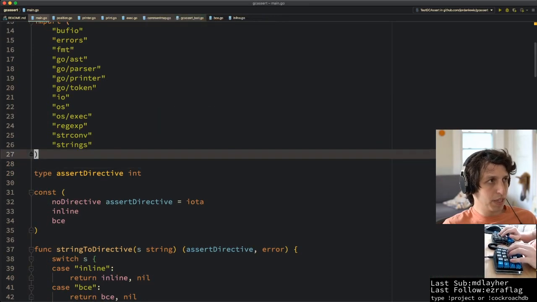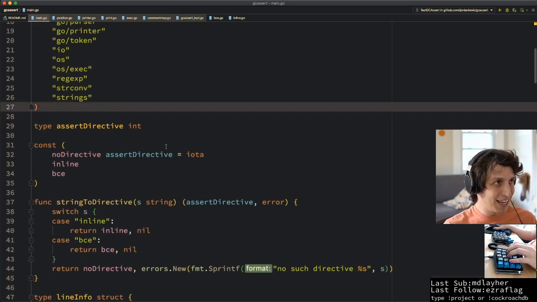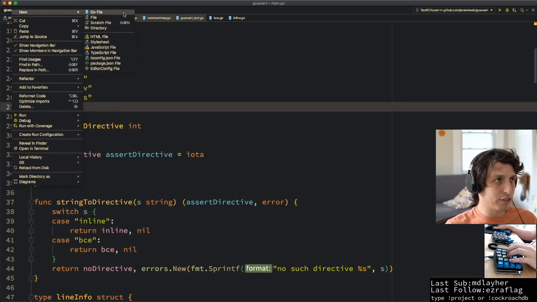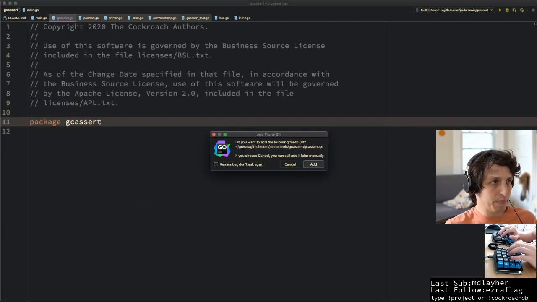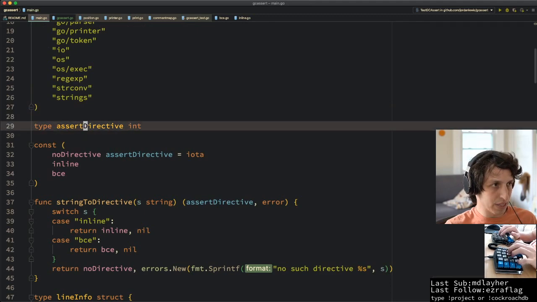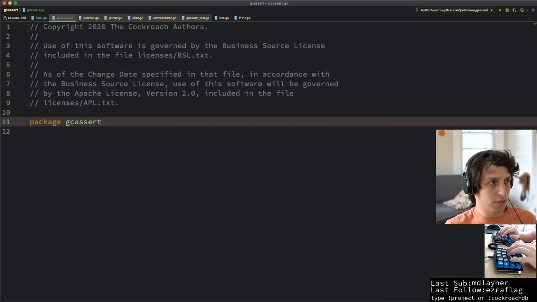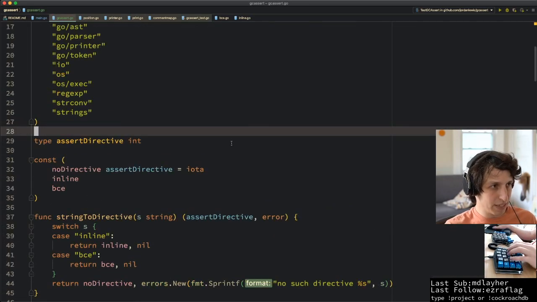So let's see. It's been a little bit. How do I write a main function in Go? I guess first thing, let me quickly make a new file and stick all of this stuff into it. We'll just call it gcassert. Just gonna paste everything into this so that main can just contain the actual command line tool, basically.